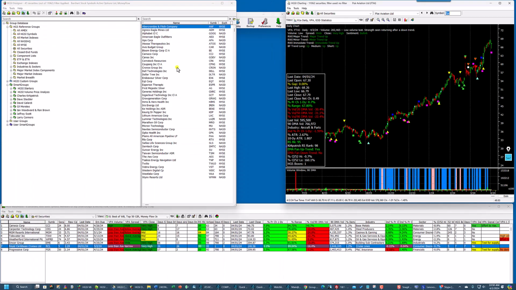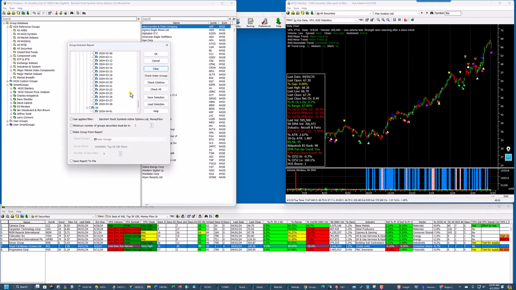Now I'm going to do something else. So I'm going to go in here. I'm going to clear this, get rid of those, and let's go up here to my user groups, non-index groups, and I'm going to do the best of Woodward and Brown. And I'm going to start with November, December, January, February, March, April. Check the children.